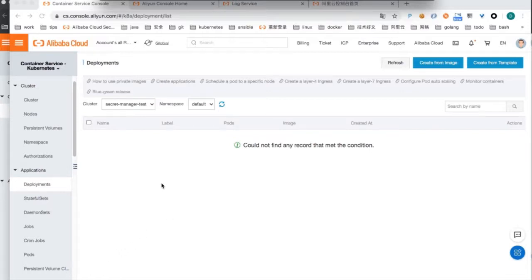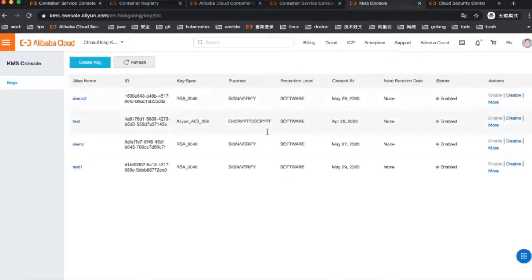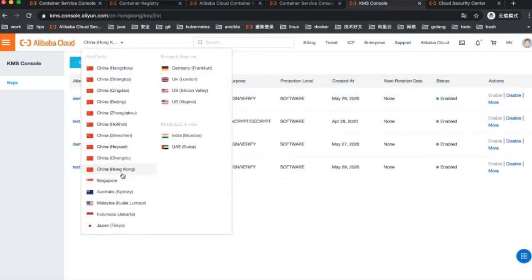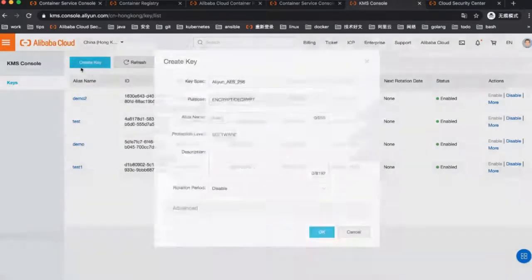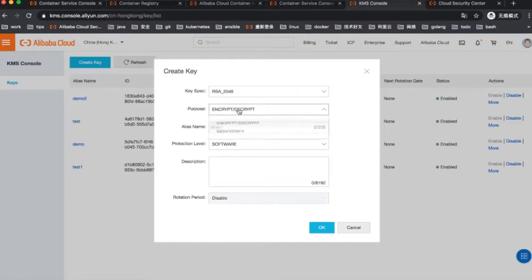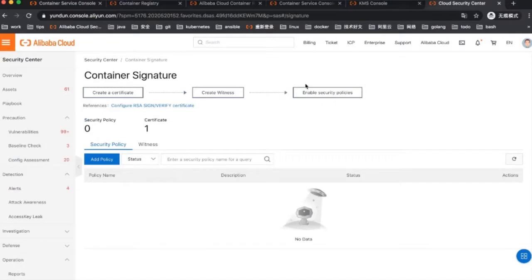It's about the binary authorization solution. Firstly, we should create a signing key in the KMS console. Firstly, we should choose the right region and create the key. Here, choose RSA for the key spec, choose sign/verify for the purpose, and input the alias name. Here we have created some keys for this demo.